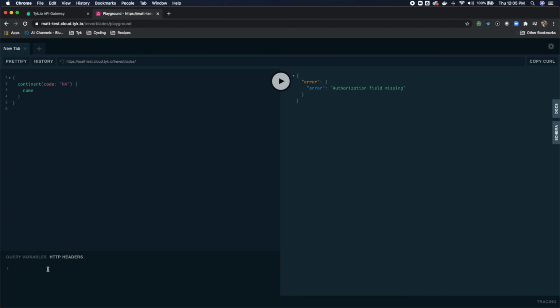Now in the playground, what I'm going to do is come down here, and I'm going to put authorization, that, and then bearer, and paste in my API key here. Now when I issue this, my query should go through, and I should be able to retrieve the data that I want. And there we go. And that is how you add auth token security to your GraphQL API endpoints.